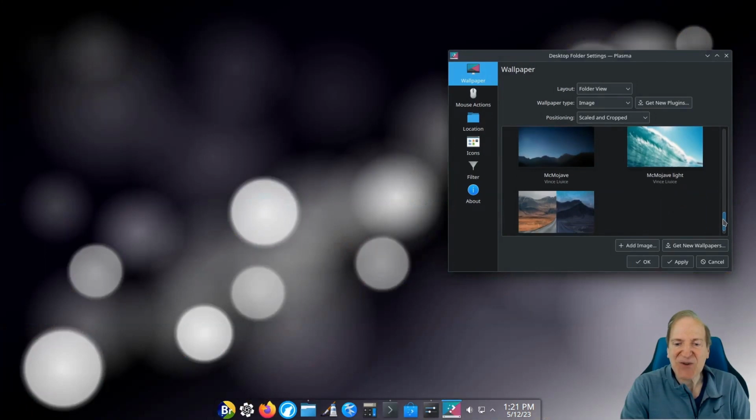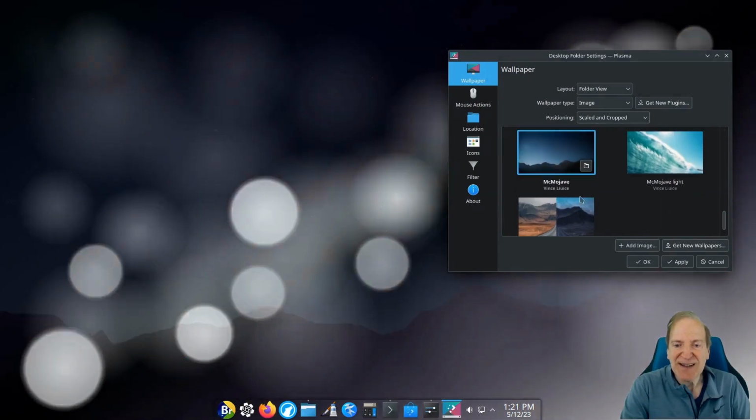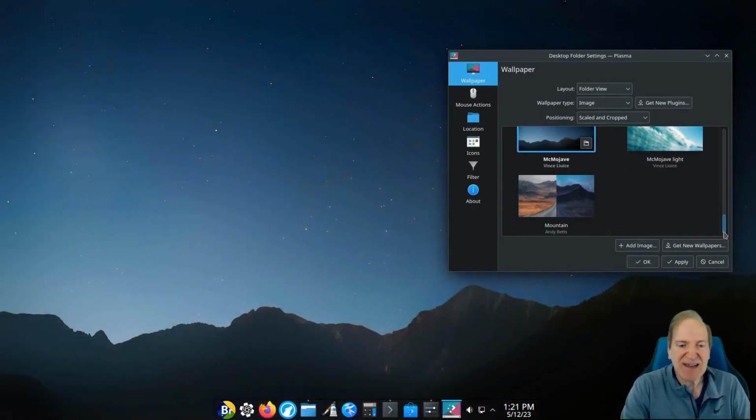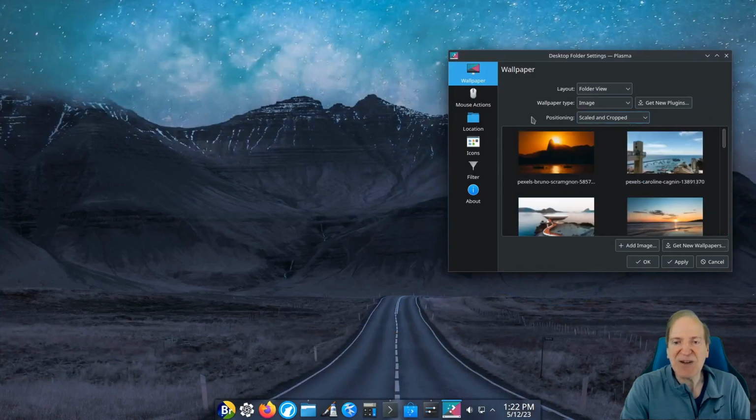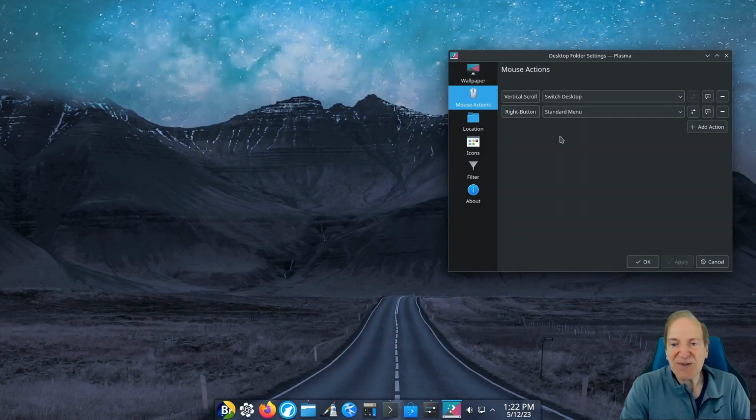And that's a cool blurred background, and our Mojave shot here. And then, of course, our mountain, which is what we were defaulting to. And the mountain, you can see, is in a dual format, available as a dark or a light, depending on your theme. Very cool. And then we got our mouse actions, which typically I leave at default.